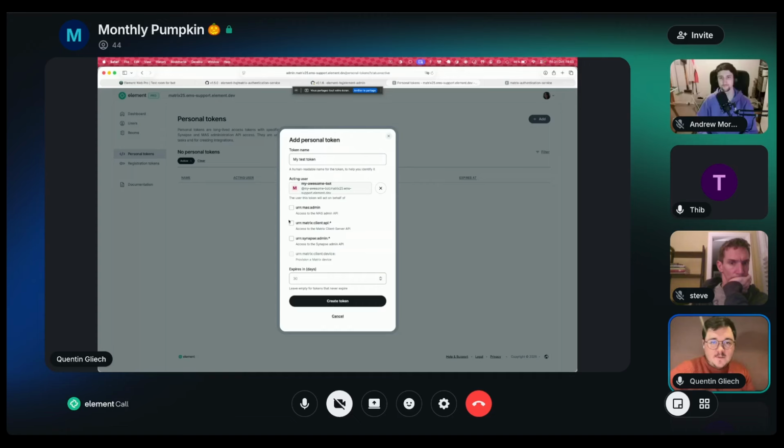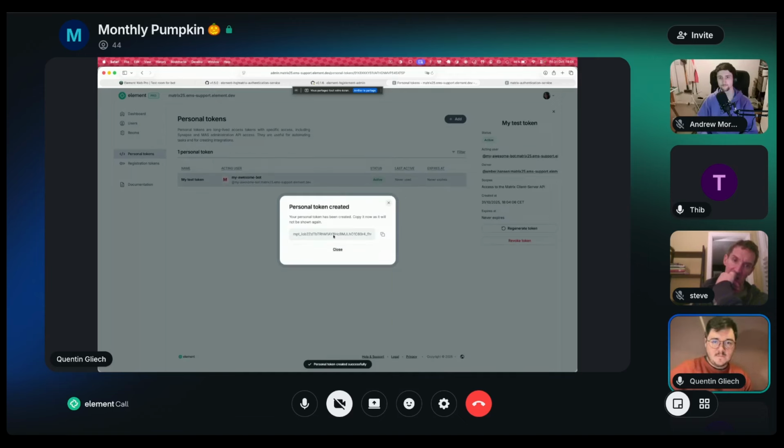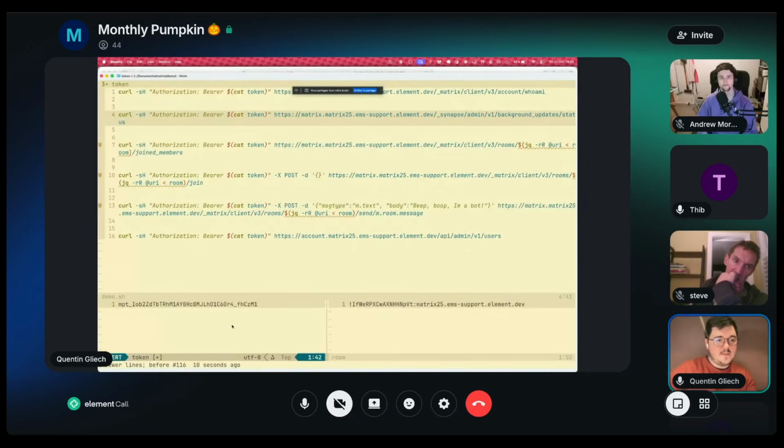I want this bot to have only access to the CS admin API, to the Matrix client to server API, so that it can join the room and do some stuff. Let's create the token. I can now grab it and do the same operation. So let's go back here, replace the token.